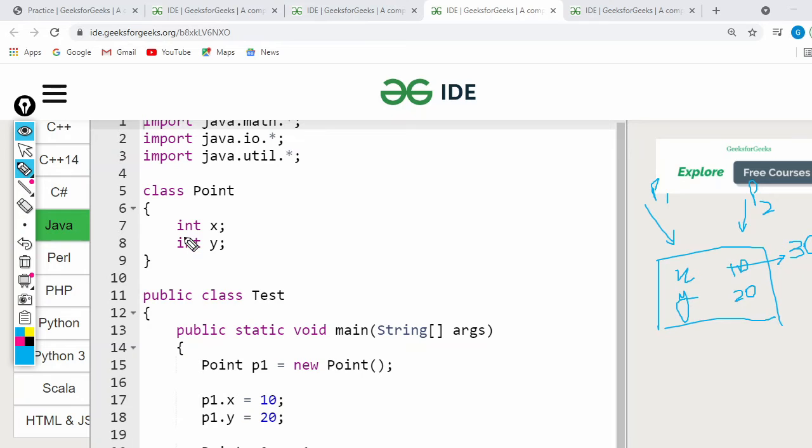Here, class Point with members int x and y. Point p1 = new Point. p1.x = 10. p1 is accessing members x and y of class Point and is initializing variable x to 10 and variable y to 20 initially. So x is equal to 10 here and y is equal to 20 initially.